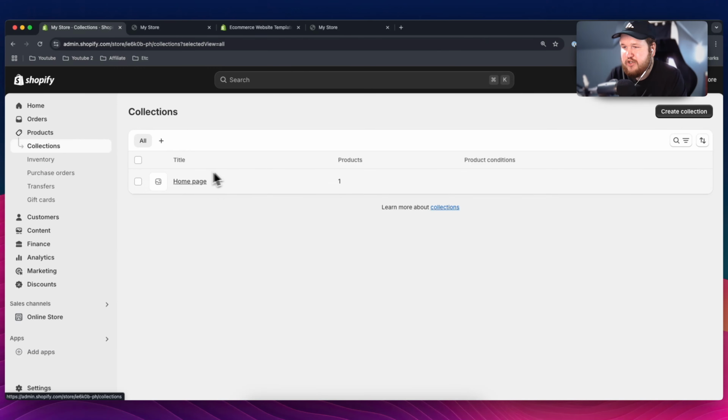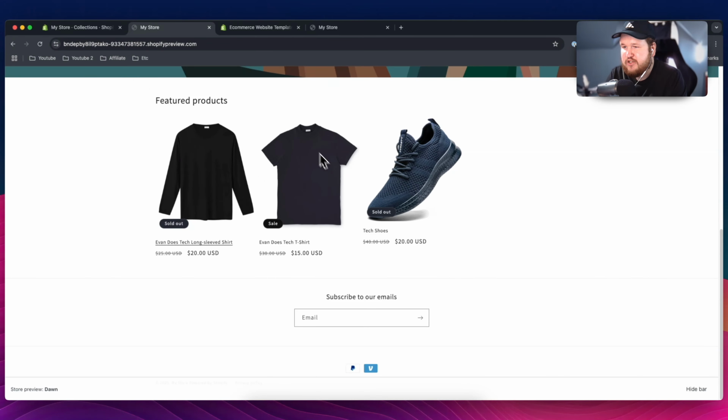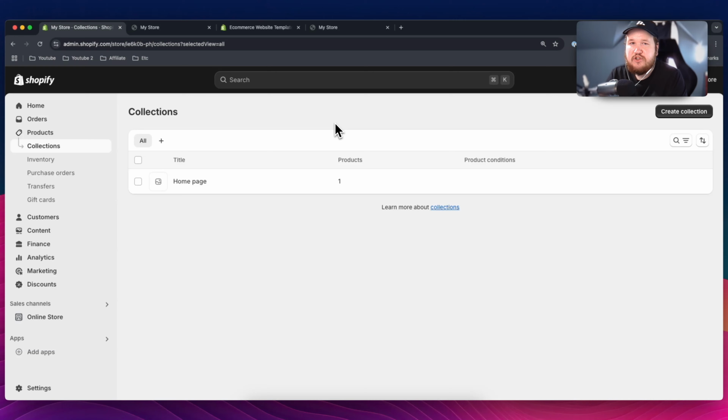And here we have one default collection, which is the homepage collection, which we can see right here. And this collection contains all of the products that we currently have. So let's say we want to create a collection that just has our shirts and a collection just for shoes. To do that, we can go to the top right where it says create collection.